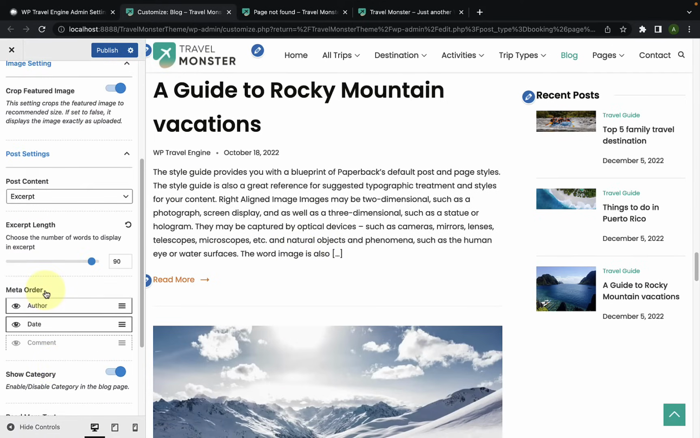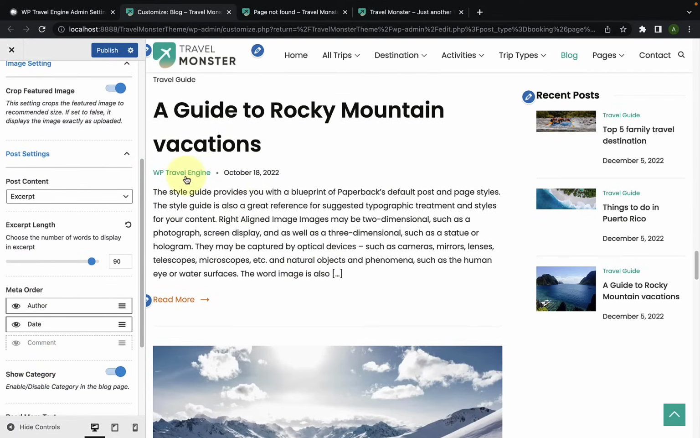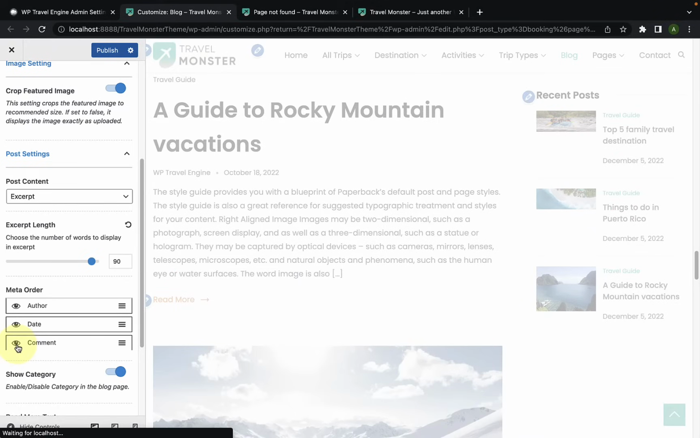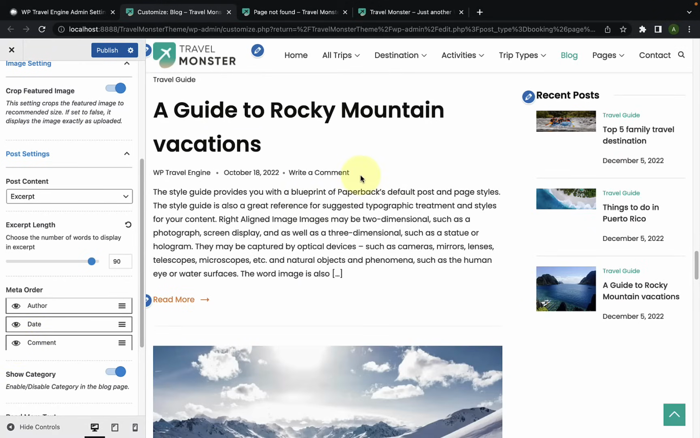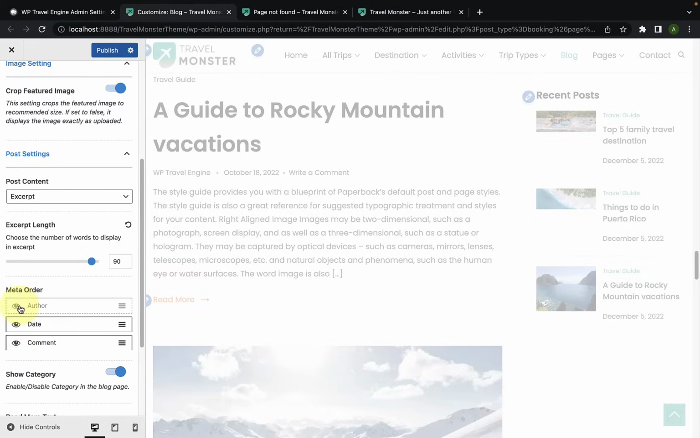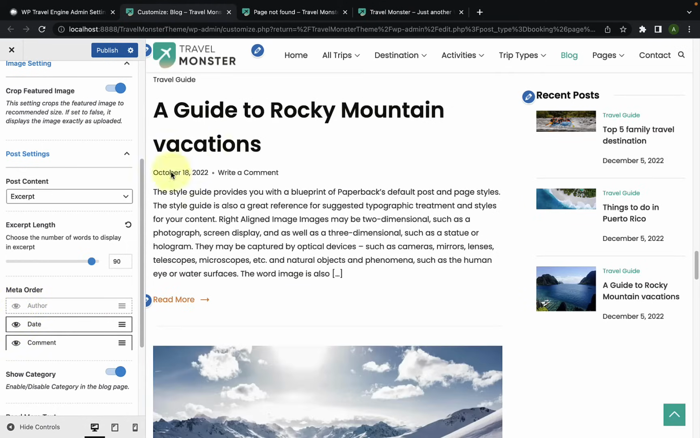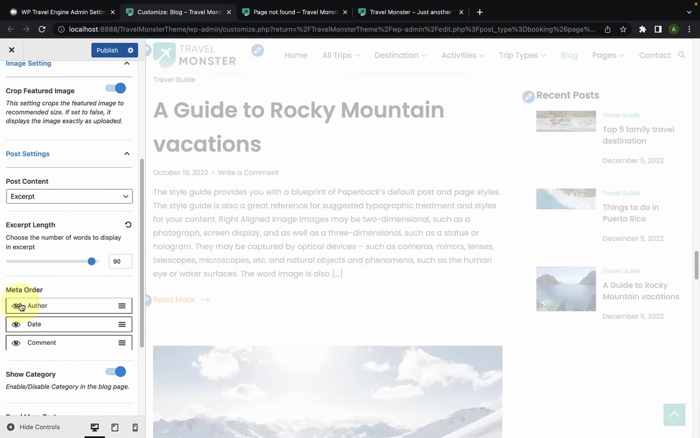Then comes the meta order. So these are the meta, the author, the date, and you can also enable the comment if you wish to by simply clicking on the eye icon, which will also display comment over here. And if you wish to disable any of them, you simply have to click on the eye icon back on, which will disable the meta. I'm going to enable all three metas.